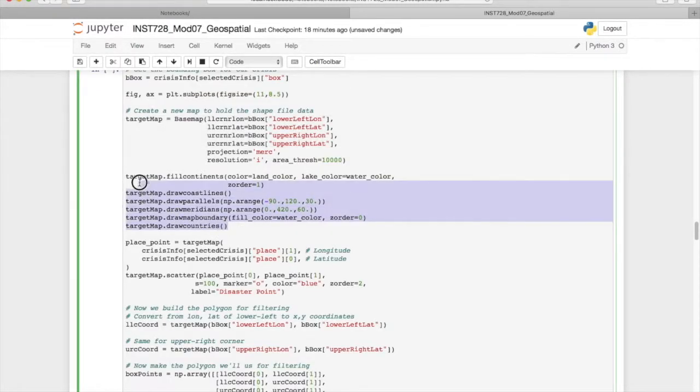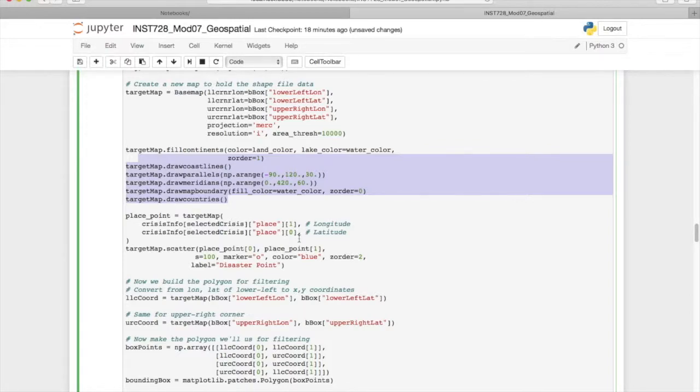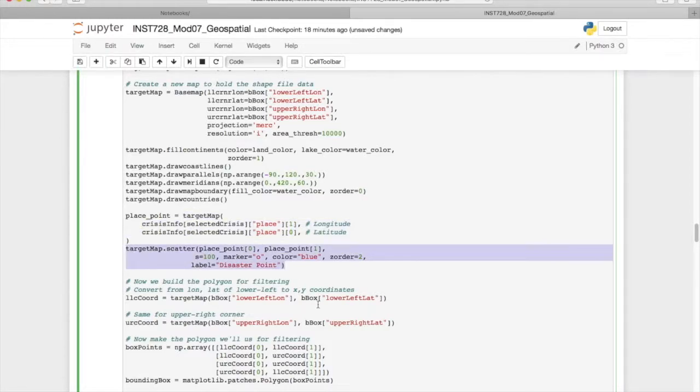We do the same thing that we did before, where we fill continents, draw coastlines, plot lines of longitude and latitude, these kinds of things to make a nice, attractive map. We will convert the crisis location, longitude and latitude, to an XY point using the target map, just like we did in the cell before. And then we'll plot this on our map so we can see where a particular disaster occurs.